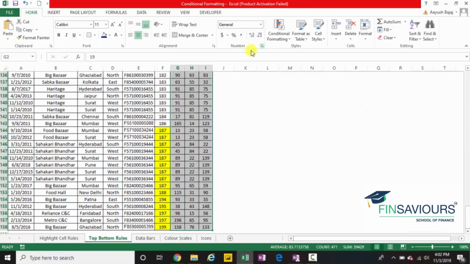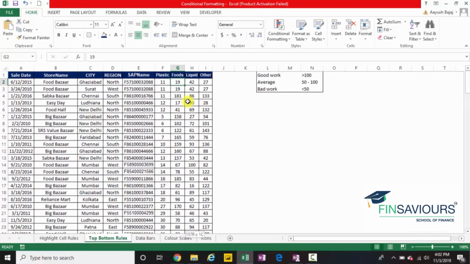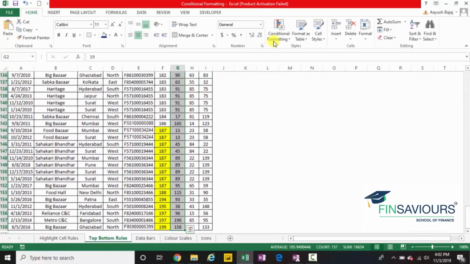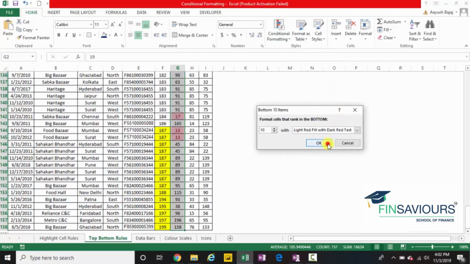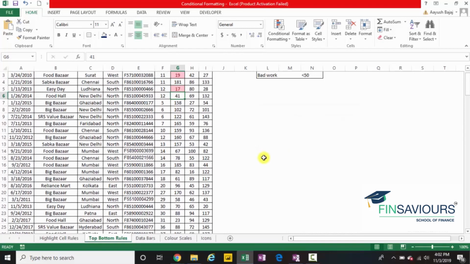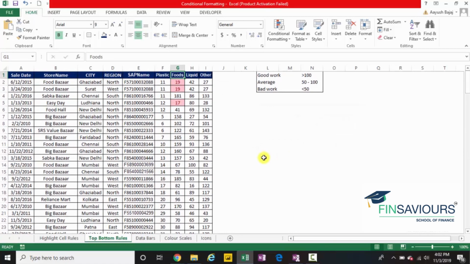Similar to top 10, we also have bottom criteria. So we can go to bottom 10 items and select the bottom 10 items. It will highlight the bottom 10 items for me.